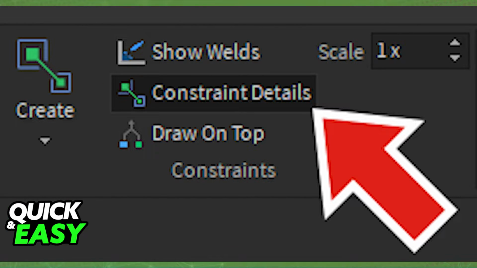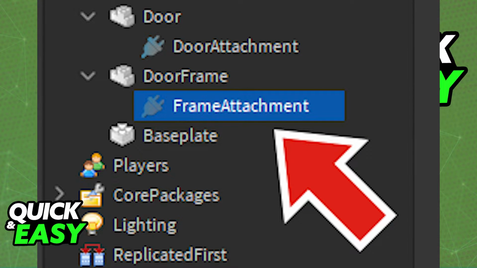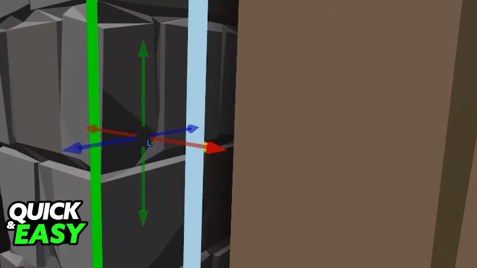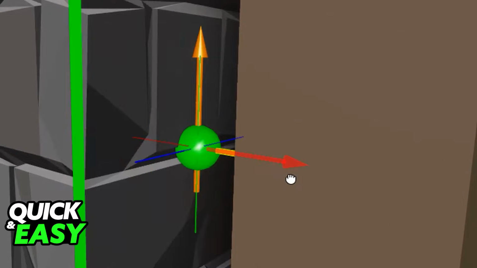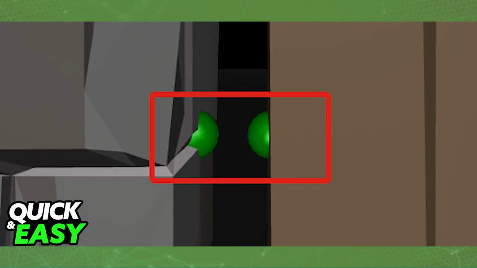Afterwards, move the attachments by going to View, Constraint Details in the Model tab. Turn on Constraint Details and in the Explorer, click Frame Attachment again. Press F to focus on that attachment and zoom in if needed, and use the Move tool to position the frame next to the door.